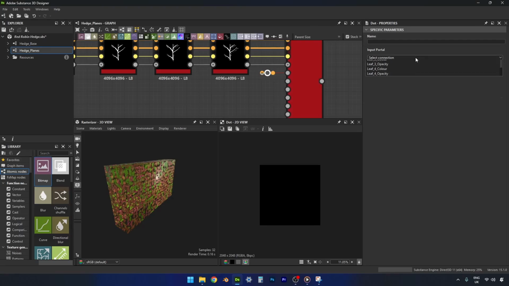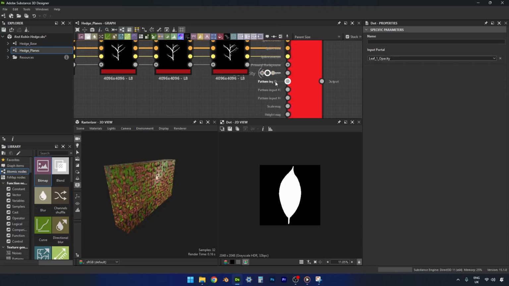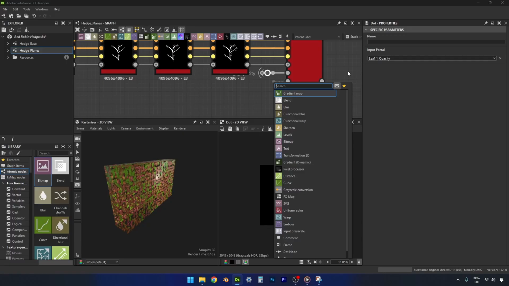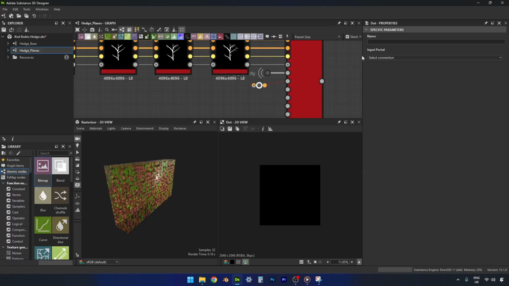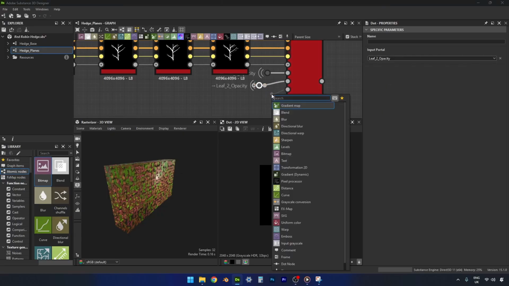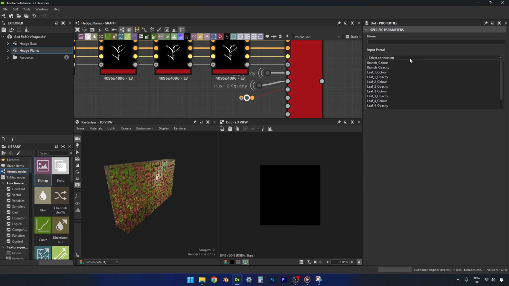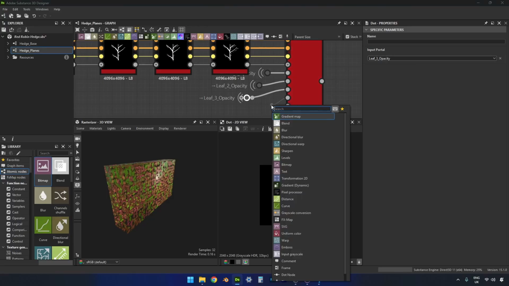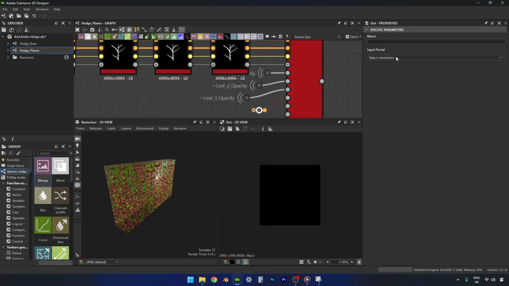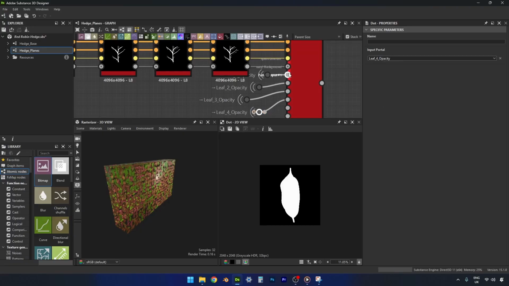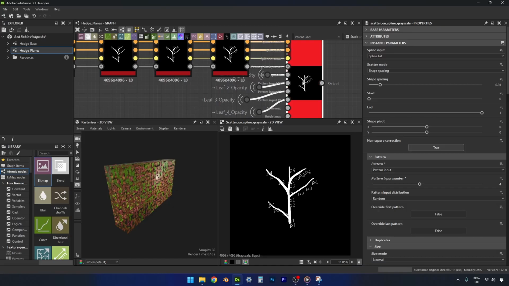So this one needs to be leaf 1 opacity. Leaf 2 opacity. Leaf 3 opacity. And leaf 4 opacity. Alright, let's have a look what we've got going on in here.